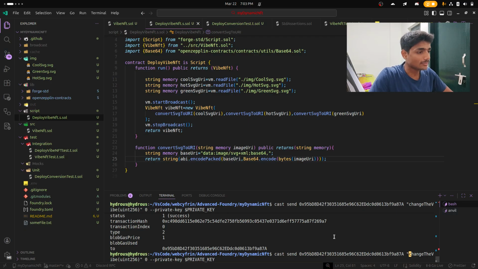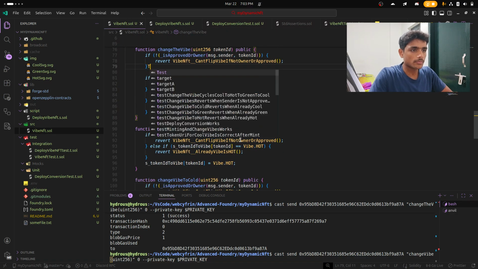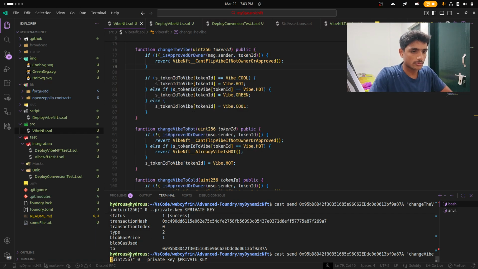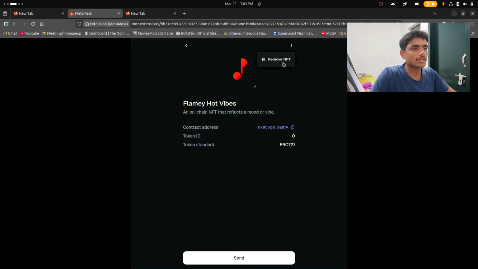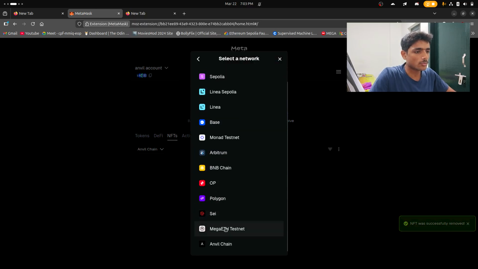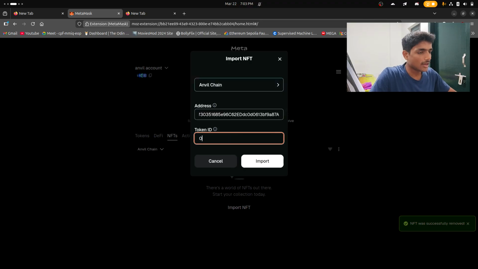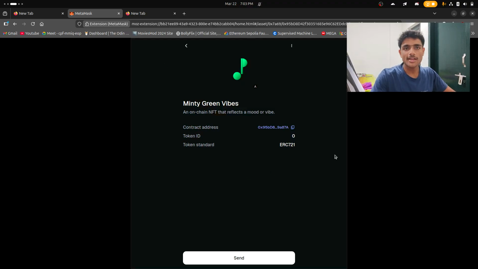But how? Well, by just doing this. Change vibe to green. I guess that was the function name that I used. So change vibe to green. Yeah, let's go. And now I will do the same thing: remove this NFT and import the NFT one more time. Here we go, and we must have got the green color, minty green vibes NFT. I think it's pretty cool, and it was really amazing when I was making it.